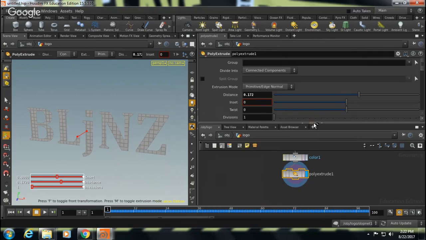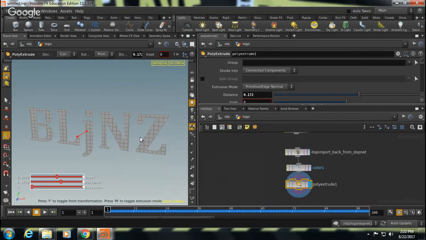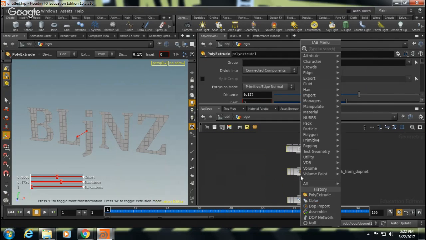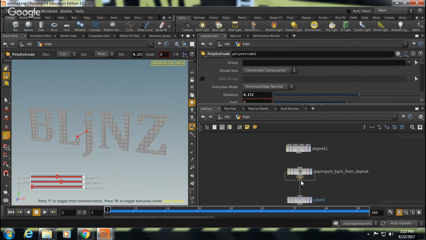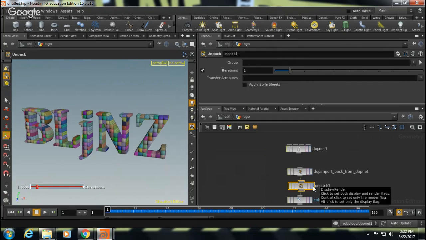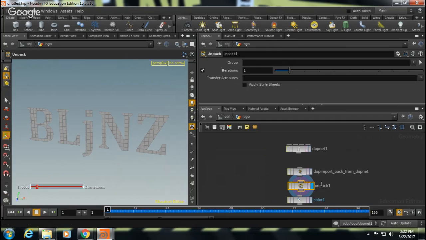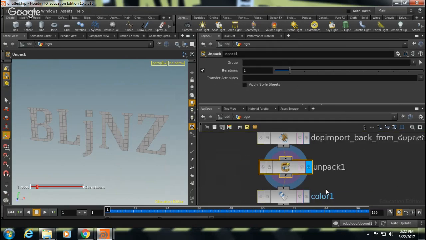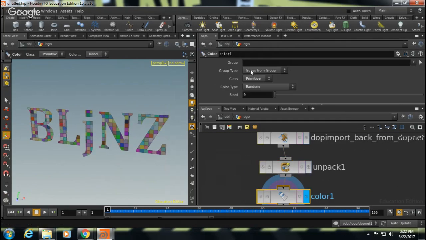So you notice that the poly extrude is not working, right? Because there's one step I forgot to do. Because it's a pack object, you need to unpack it. So unpack after the import. Okay, just do an unpack. Color it by primitive random.